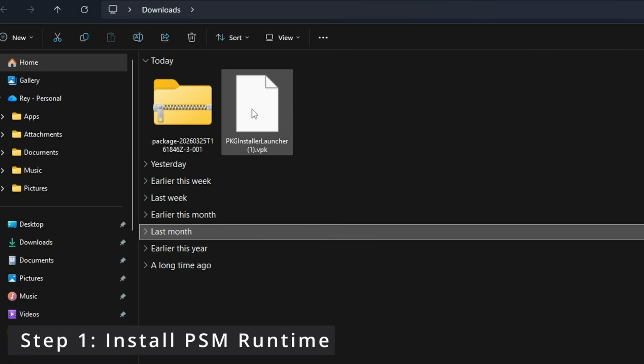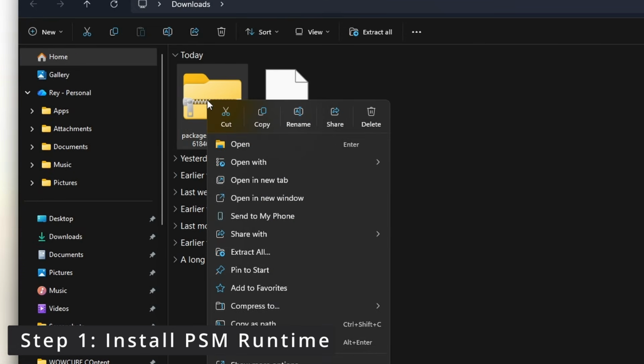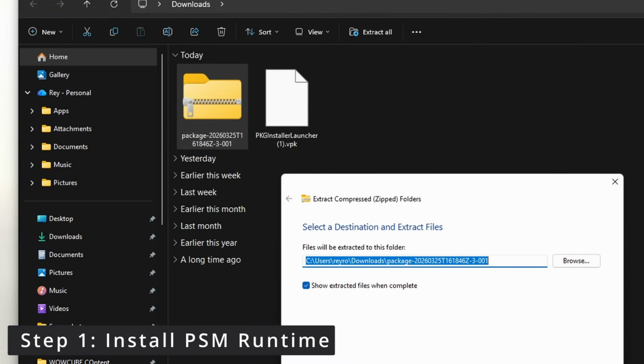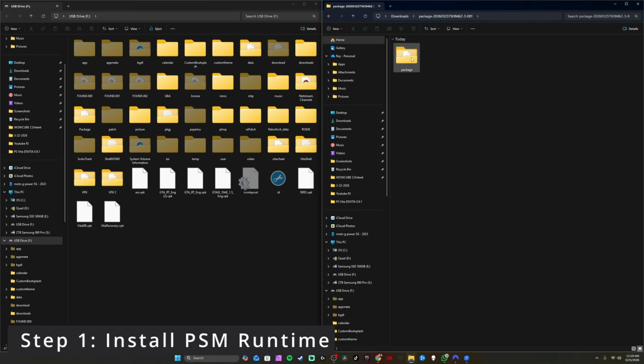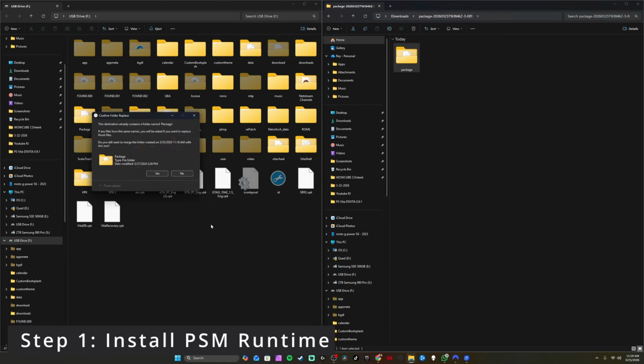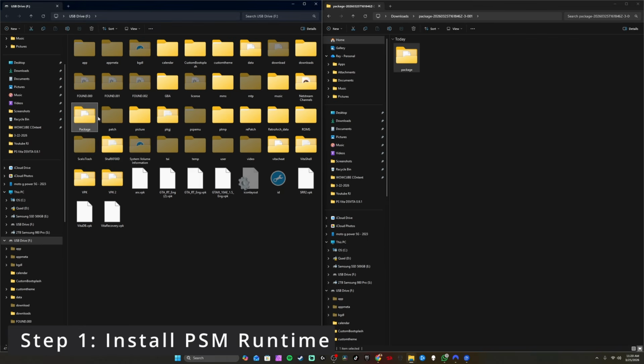Find your downloaded files. You'll have the VPK for PKG Installer, and you'll have a zip folder, the package folder. And we're going to right click and extract our folder. With the new extracted folder we just created, open that up, and we're going to copy this package folder into the root of our PS Vita. Gonna hit yes, and I already have these files in here and we're good to go.